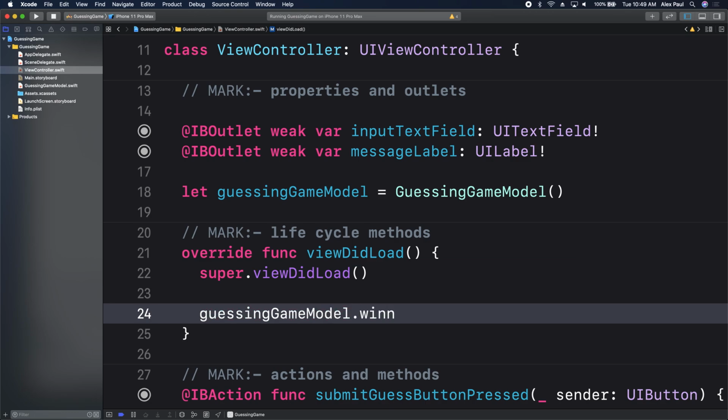So everybody, here I'm trying to access winningNumber, and I do not have access to it. It doesn't even come up in autocomplete because it's absolutely private. To our view controller, it doesn't exist. By marking it private in the class, it doesn't exist.